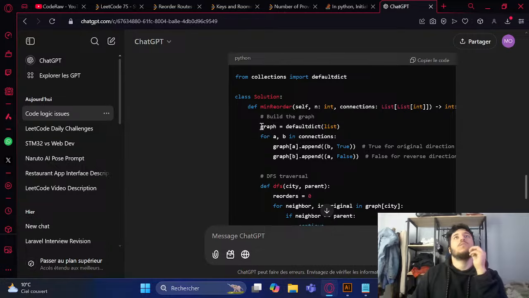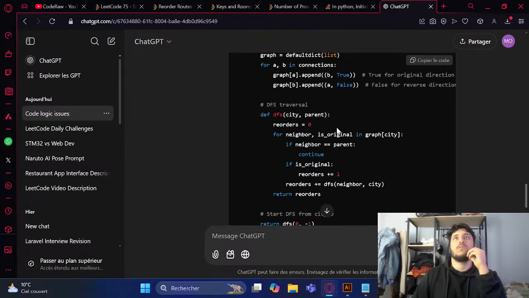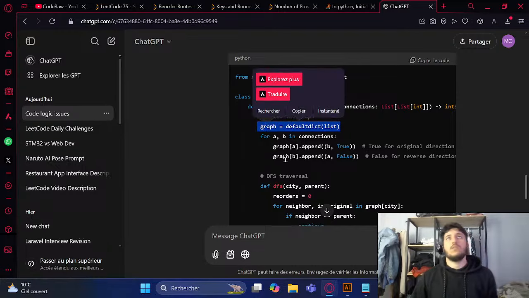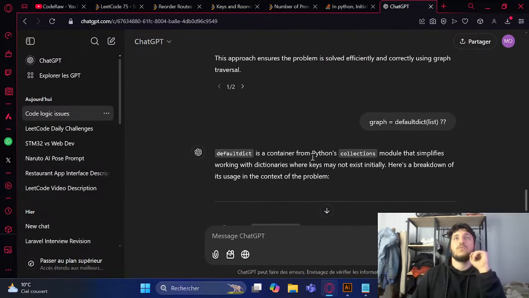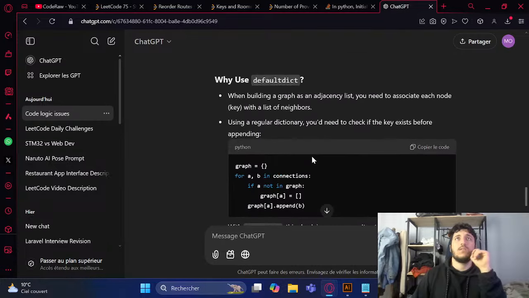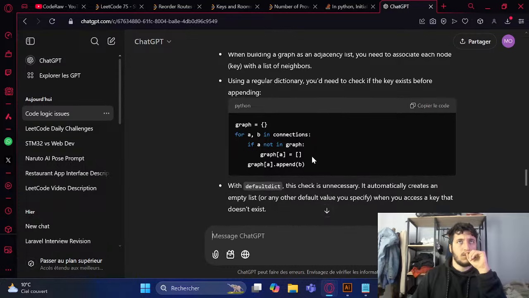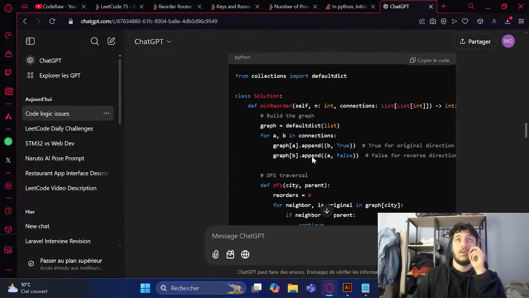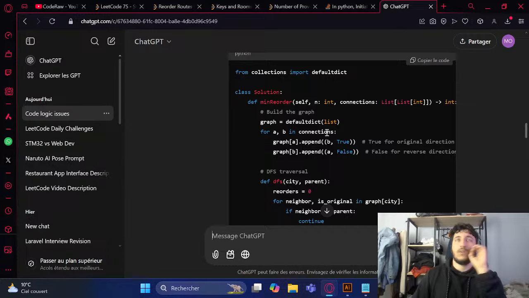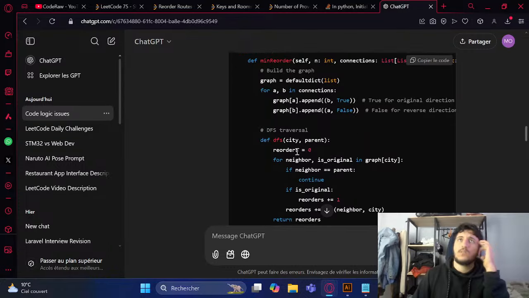So here he's gonna build the graph. So default dict. I'm really not understanding this. I'm gonna ask him for this. It is a dict, like a hash map. So graph equal default dict, A B in connections, graph A B and B, true for original direction, false for reverse. Okay, so it's gonna traverse it.